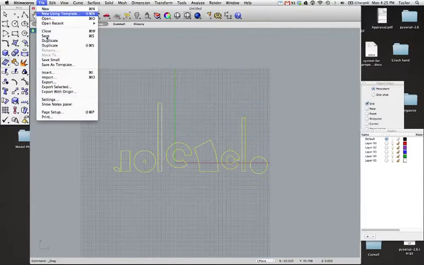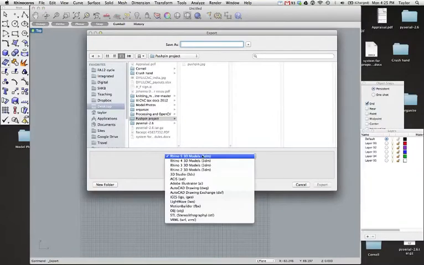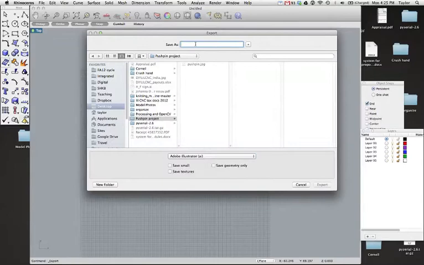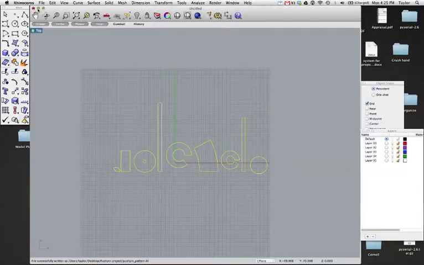So I'll take these guys and say, oops, export selected, file, export selected, and then I want the file type to be Adobe Illustrator. And I'll call this pushpin pattern. It'll add the .ai for me. Now, if we were working in an environment where scale was really crucial, say for example we're trying to reproduce the pushpin in a scientific manner, scale will be really important here. So you would say preserve model scale. It doesn't really matter. The main thing is that we keep everything in the same relative scale, proportionate. So I'll hit export there.